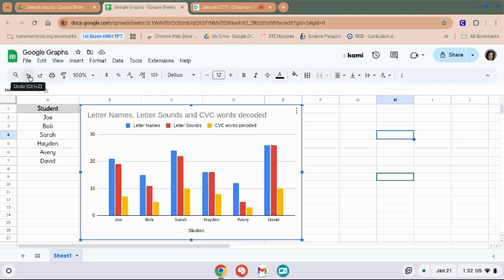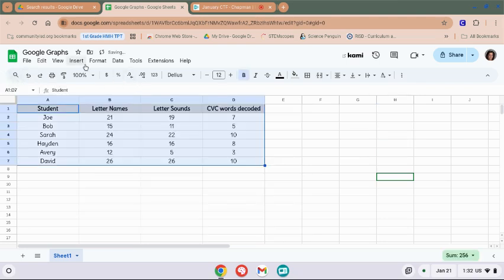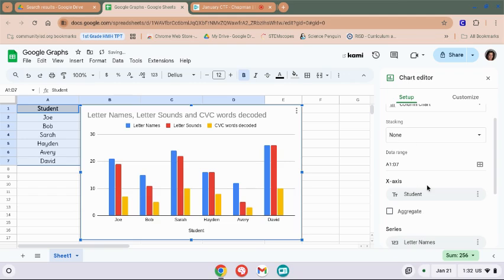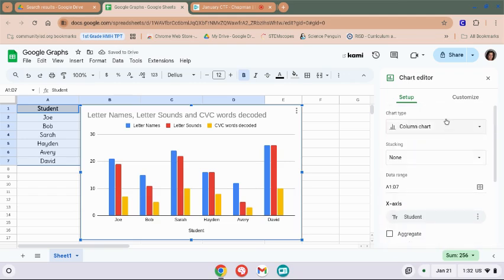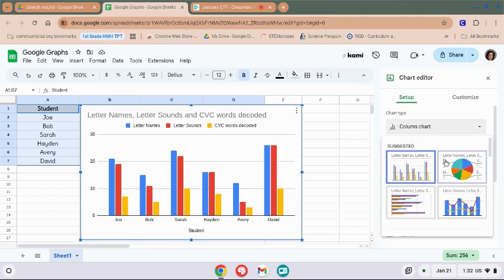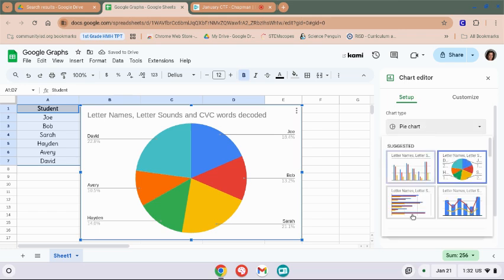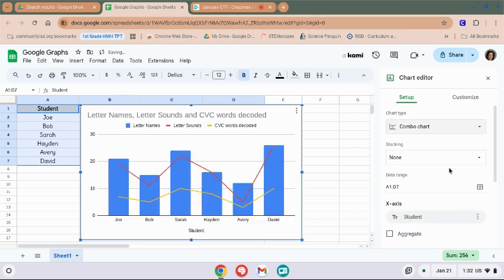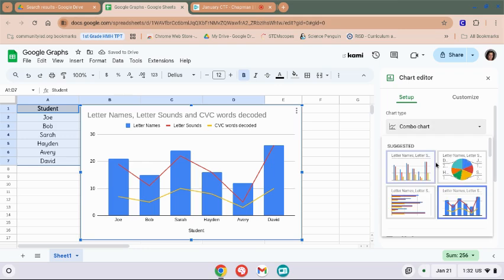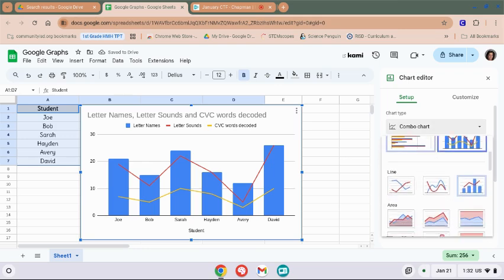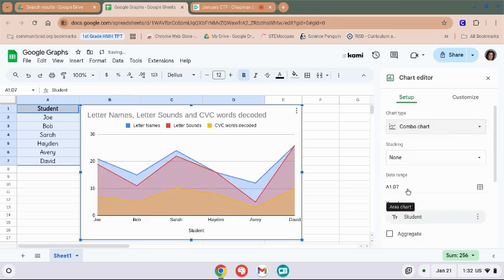If you don't like the standard chart, you can also do other graphs. Again, just insert chart. And up here, you'll see the setup. You can change the chart type. So if you wanted to see like a pie chart, you could change it to that. You could do a combination chart. You can do line graphs, however you prefer.